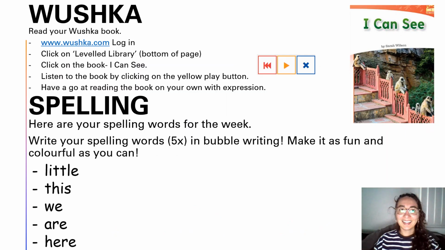Hi guys, now it's time for Wushka. When you get to your Wushka book, I'd like you to listen to the text again by pressing on the yellow button and clicking play. Remember, if you don't remember how to get onto Wushka, the instructions are on the page where you log in, you go to Leveled Library, click on the book I Can See.